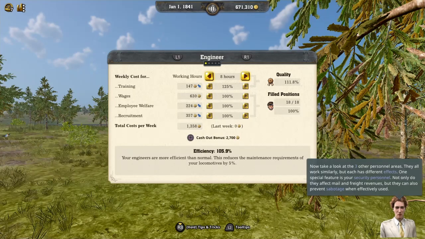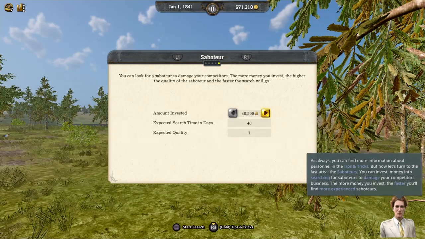One special feature is your security personnel. Not only do they affect mail and freight revenues, but they can also prevent sabotage when effectively used. As always, you can find more information about personnel in the Tips and Tricks dialog. But now, let's turn to the last area, the saboteurs.